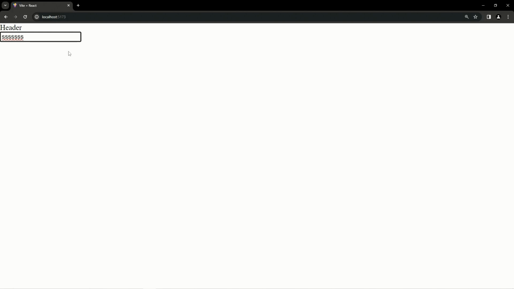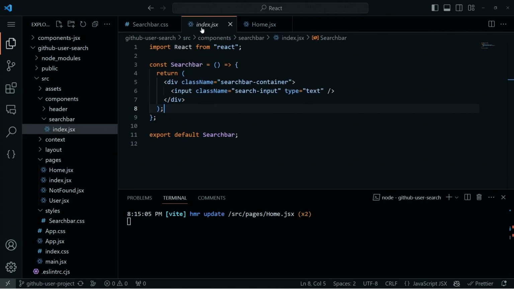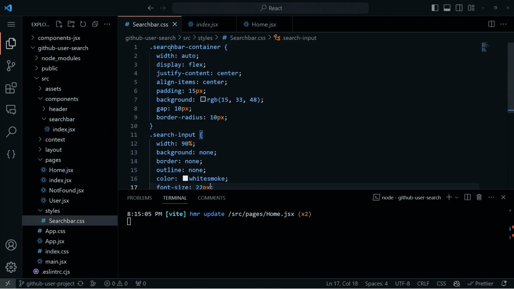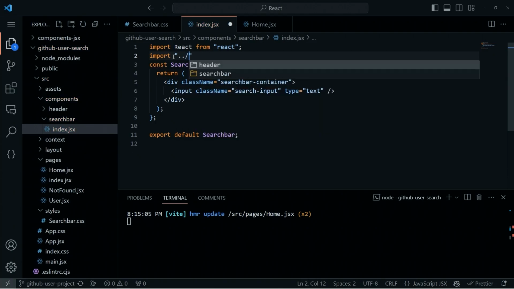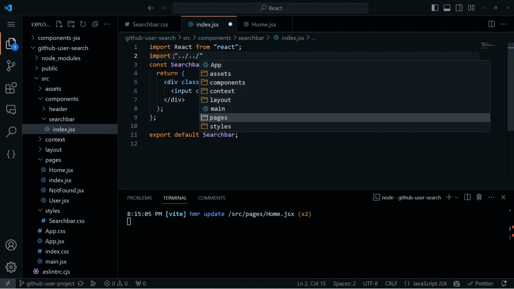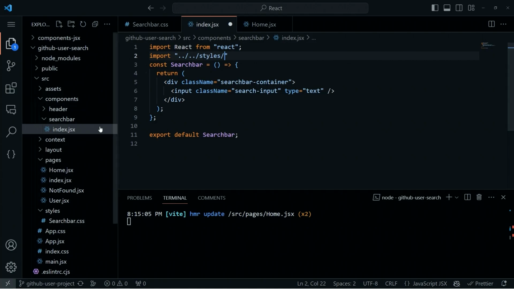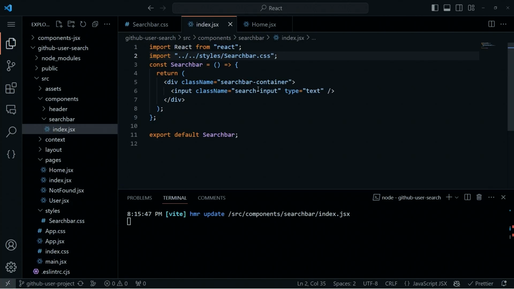And after that, what do we want to do here? I think the styles haven't been imported. So first we can import the search bar.css styles. Let's move on to the index.jsx of the search and import the CSS. Suppose we have the root directory, then the styles, then the search bar.css over there. We can copy and paste it down here.